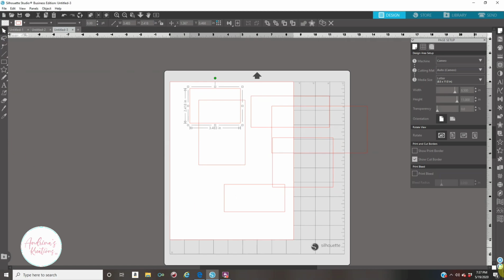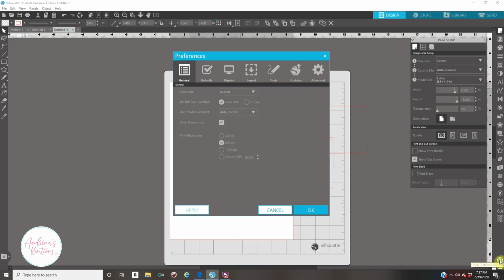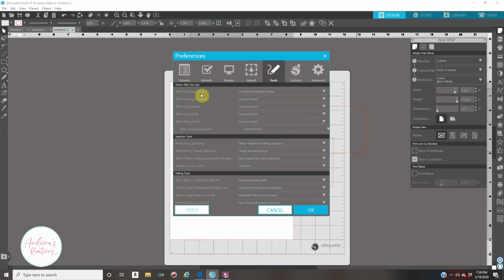So what you're going to do is you're going to go back to the preference icon all the way on your right bottom. It looks like a little wheel. You're going to click on tools where it says after creating a shape, and click choose to select. I have all of those options set that way. I have after drawing a freehand, choose to select. After using eraser, choose to select. You're going to click apply and click on OK.